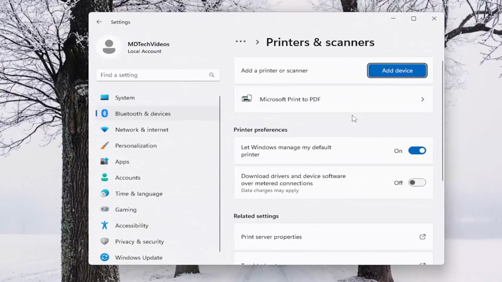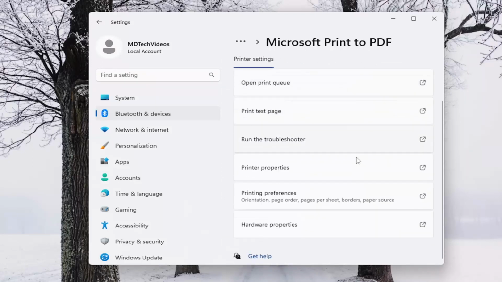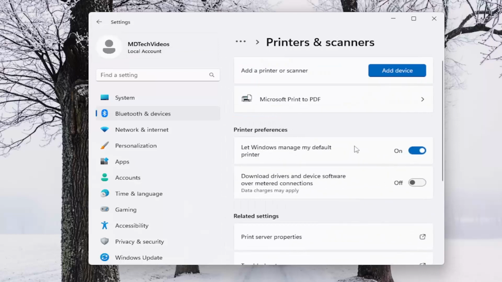Make sure your printer is set up and installed on your computer. If it's not set as the default, go ahead and select a printer and then select the set as default option, assuming you have multiple printers installed. So again, make sure your printer is listed, and if you don't see it in here, you will have to go ahead and actually add a device.